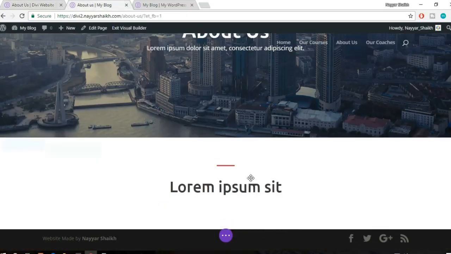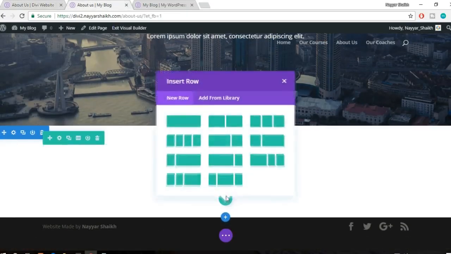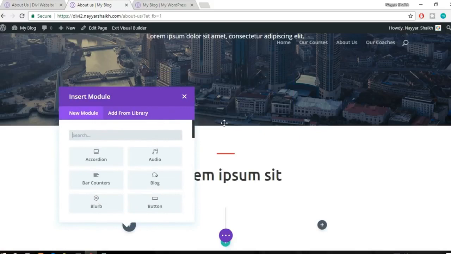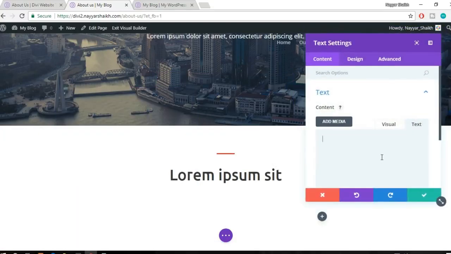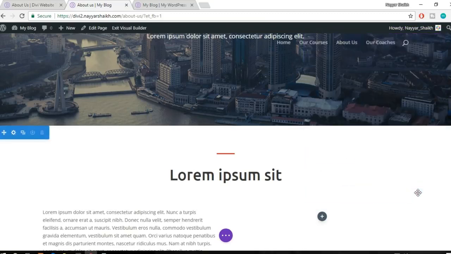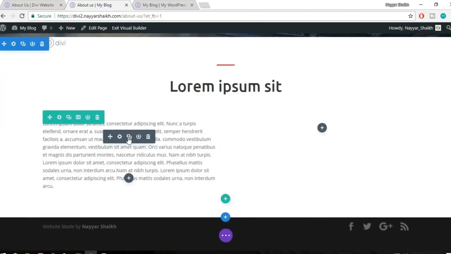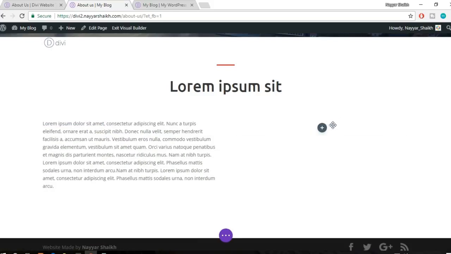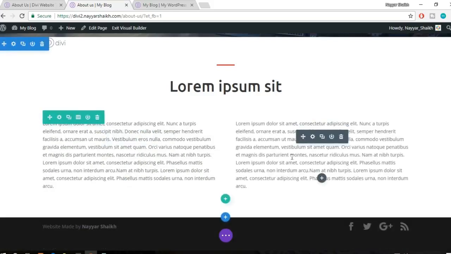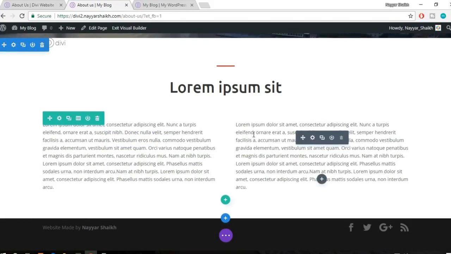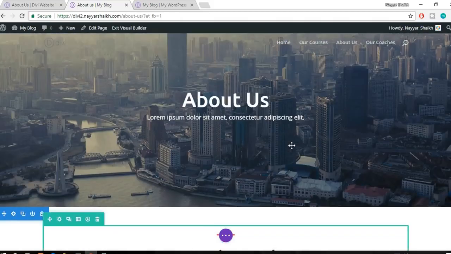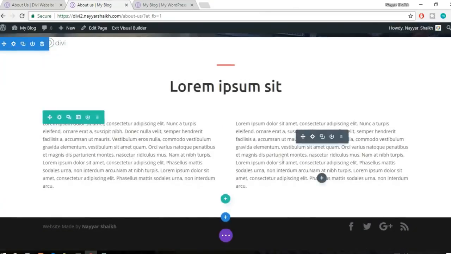Let's add two different sections over here. Click on this, two different columns, search for text, select this, paste in this text, click on OK. Now we can use this same text over here. Obviously you don't want to use the same text over here, you will change it. This is basically your about us section, so you will have something about your company over here.